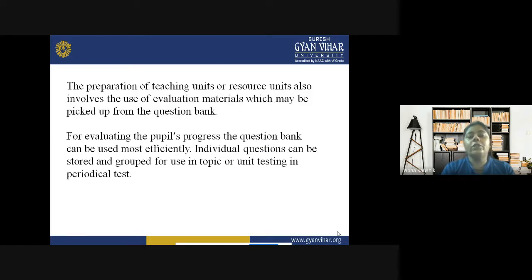The preparation of teaching units or resource units also involves the use of evaluation material, which may be picked up from the question bank. For evaluating pupil progress, how much they have progressed, the question bank can be used more efficiently. Individual questions can be stored and grouped for use in topics or unit testing in periodical tests.